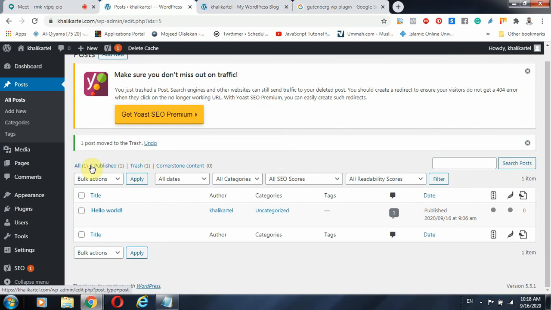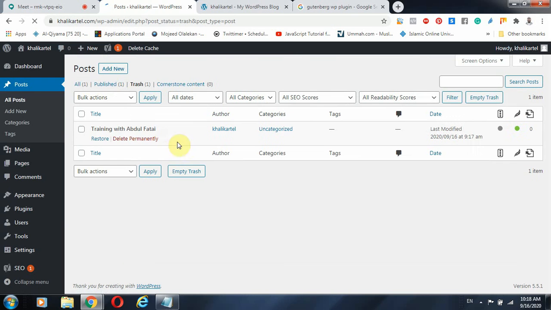It has been deleted, but it is still within the website, under trash. You can go to trash to delete it permanently from the website, or we can restore it. So you can delete a post permanently, or you restore. So I'm deleting permanently.